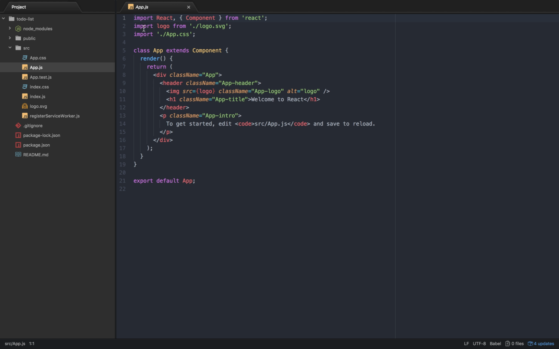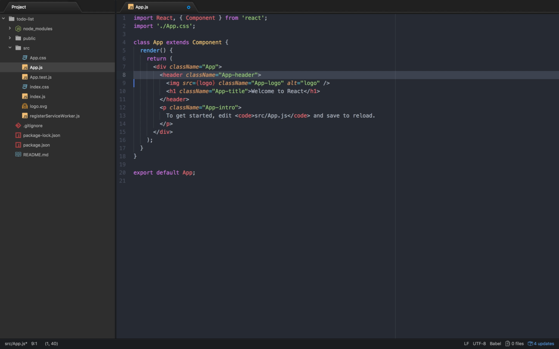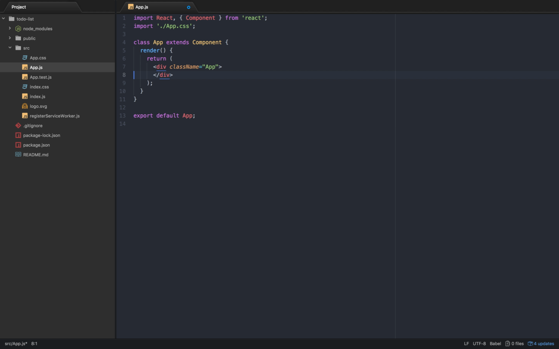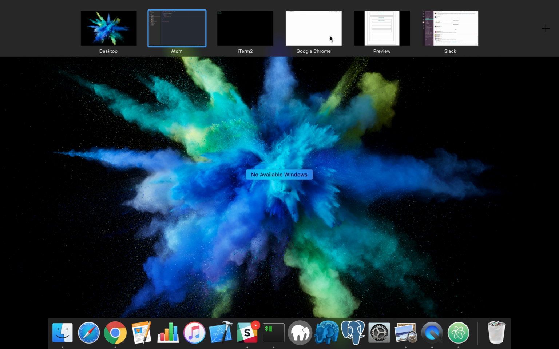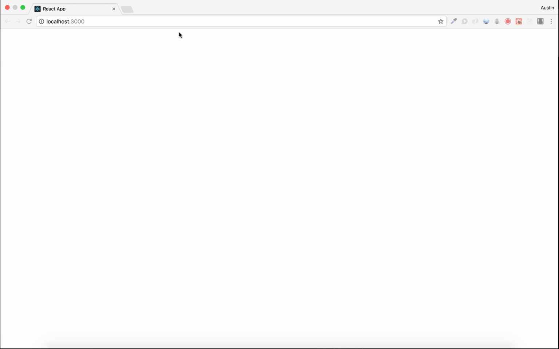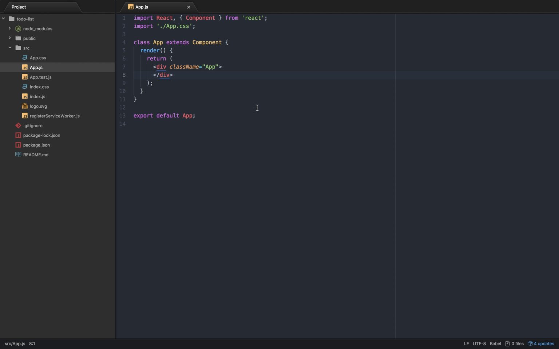All right. What I'm going to do is delete this logo, and I'm going to go ahead and delete all of this stuff inside of there. We're not going to need any of that. So now when I go back, I've got just a blank screen. Whenever you save in the text editor, your browser automatically refreshes. All right, cool.